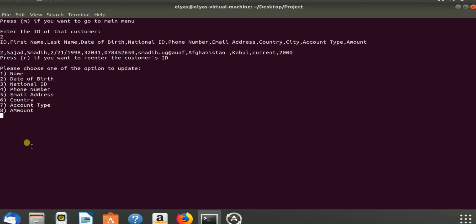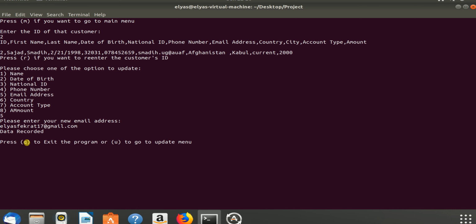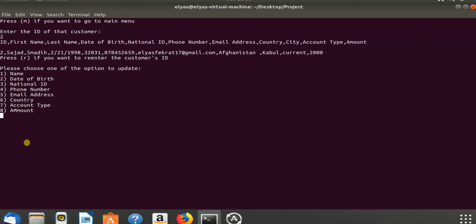And let's change the amount for this one too. Let's change the email address. Let's say ELYSFEKRET17@gmail.com. So go back and, as you can see, they have changed. Also, all of them will do the same thing. It will change the phone number, national ID, and the same thing.